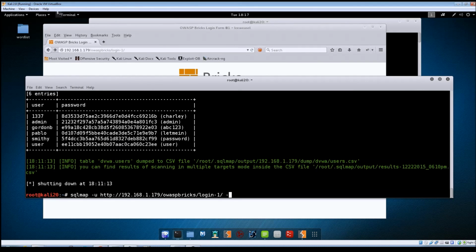And then the last one that I wanted to show you or talk about is this --technique option. This option will let you specify which injection type you want to use. By default, SQLMap uses all injection types, and when I say injection types, that's things like Boolean-based injection, error-based, union-based, stacked queries, time-based blind injections, and inline injections. So by default, SQLMap tries all of those if you don't specify this technique switch.